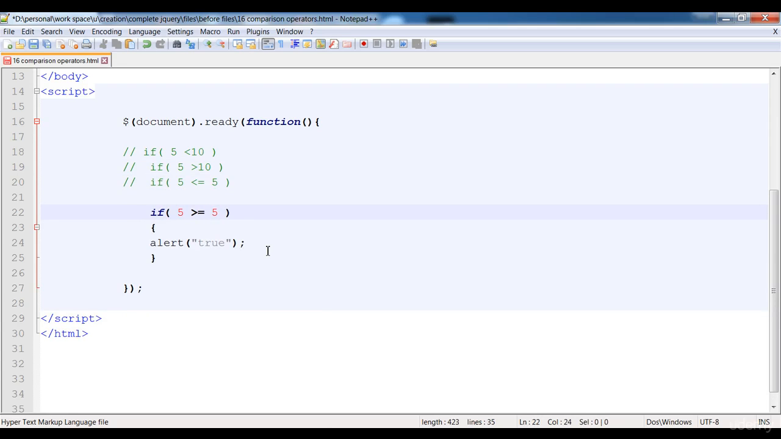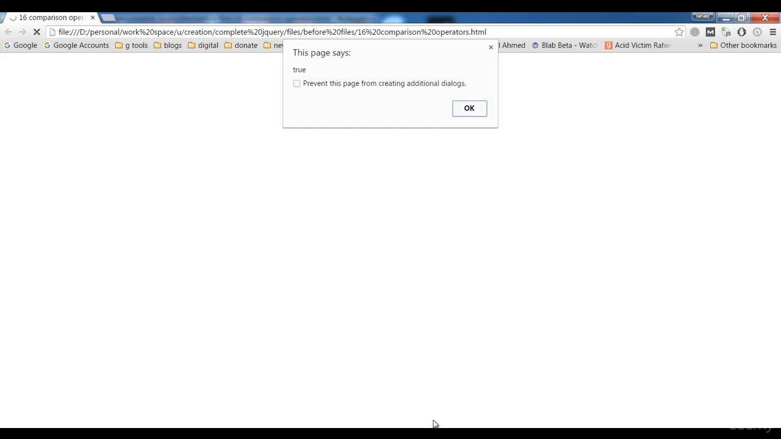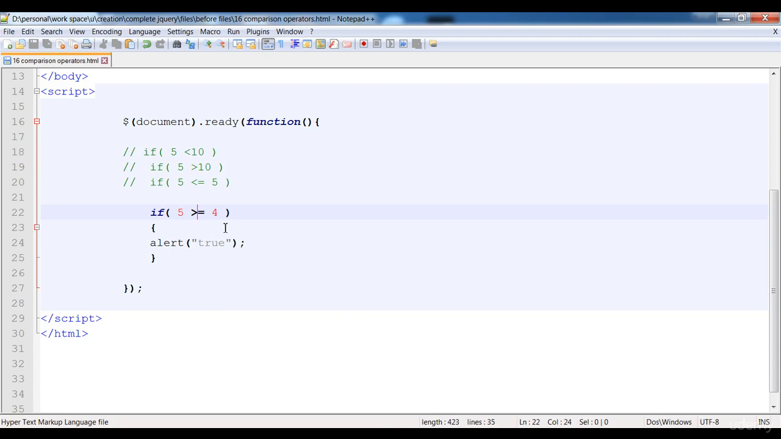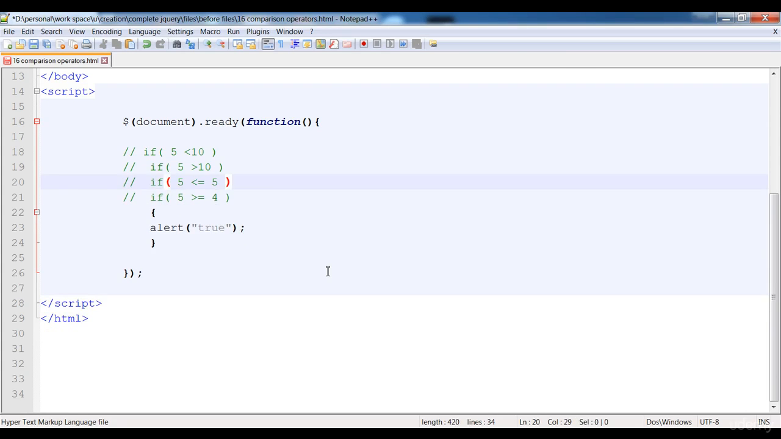Here is the greater than or equal sign. So in this statement, what is going to happen? It is checking whether 5 is greater than 4 or 5 is equal to 4. There is one condition that is true, 5 is greater than 4, so this code will execute. In this way, if one condition is true, it will return true. It has the same function as this operator, but it is greater than or equal. I'm going to comment it out so you can understand it clearly and easily.